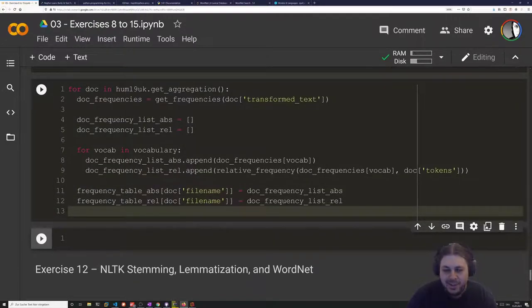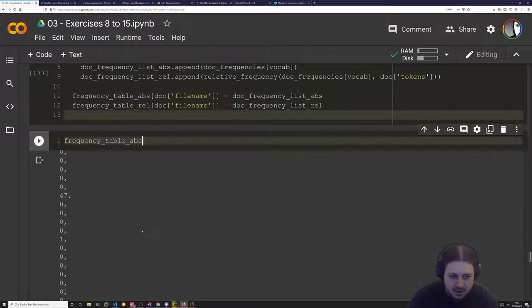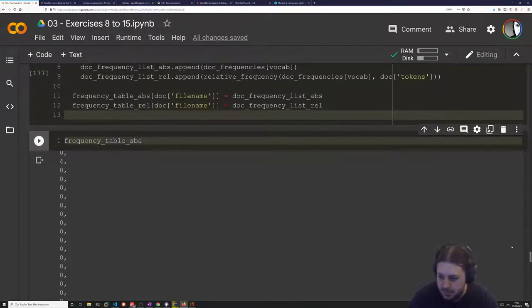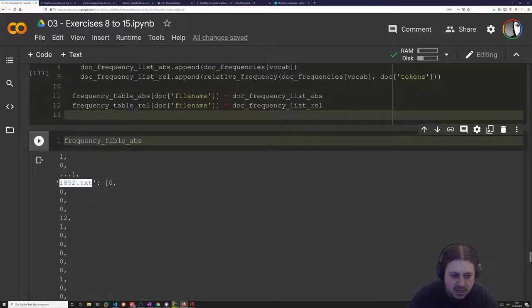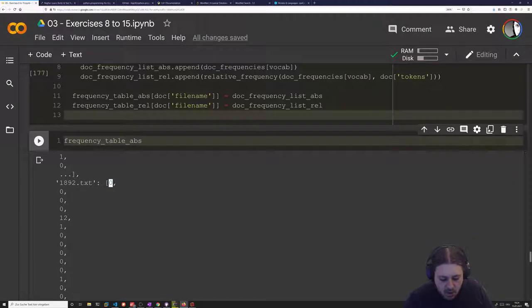And now comes the truth. Now we look at our frequency table absolute, for example. And now in here, this looks pretty crazy, right? These are just numbers. But if we scroll to the very top, or at least to one file, we have the frequencies for every single word in our vocabulary in here. So for the file 1892, for the zeroth word in the vocabulary, we have zero. For the first word in the vocabulary, we have zero. And so on and so forth. So what we now do here is, we are not storing the actual token or the type, but we are now referencing this to our vocabulary.